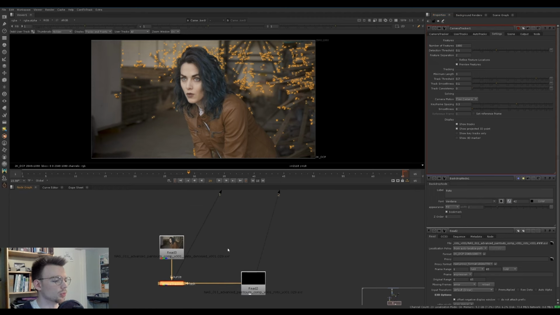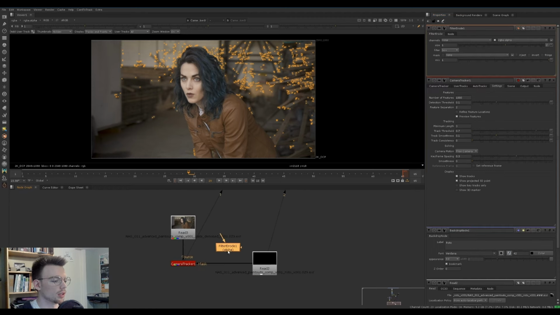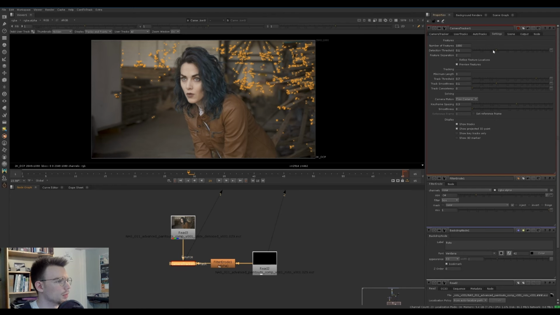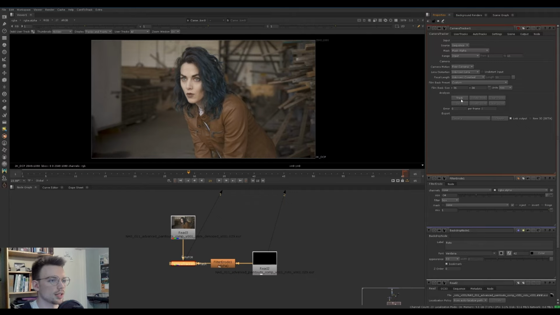We probably want to erode our alpha a little bit so they stay away from the edges a bit more. Like that. That's good. And maybe lower the detection threshold a little bit so we can get some more features in there. That's looking good. And we want to check refine feature locations. Cool. Now let's let it cook.